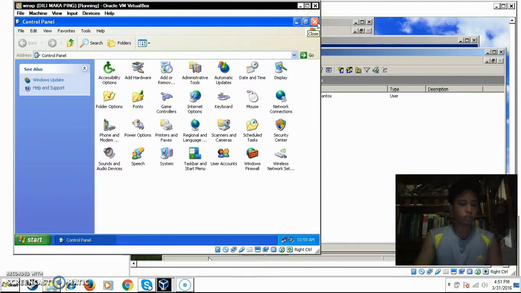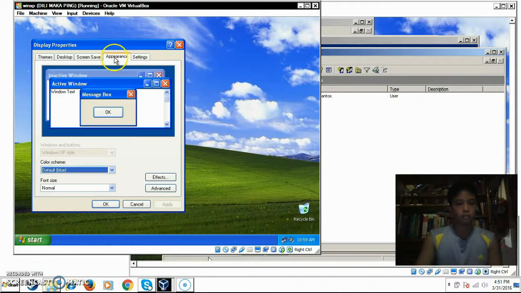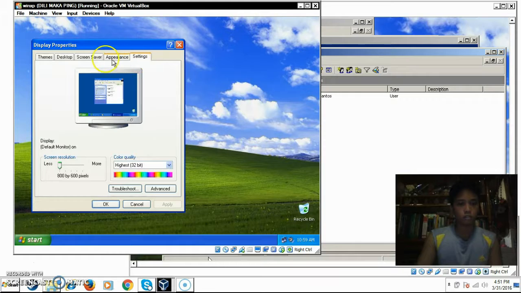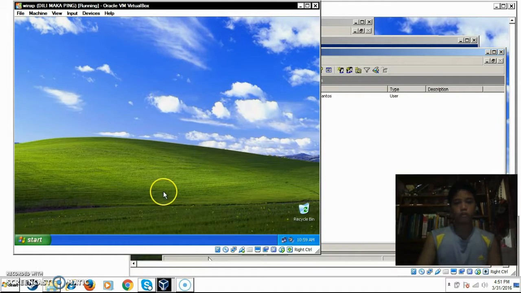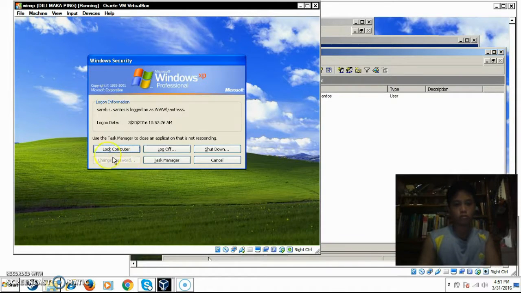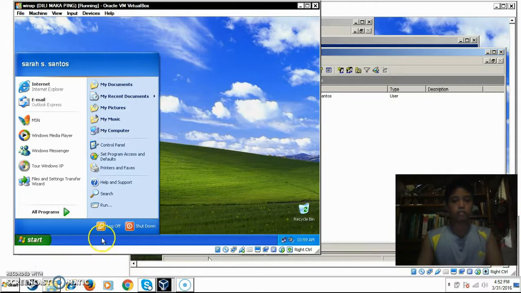I'm going to check the prevent selection of windows and buttons. So properties, appearance, settings. So the windows and buttons has been disabled. The next is the remove change password from the task manager. So it has been disabled. So next is going to check the technical department group policy.